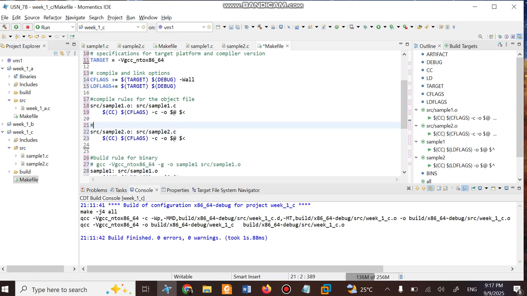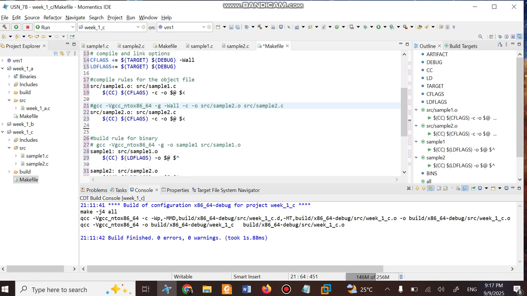This is exactly equal to gcc -Vgcc_ntox86_64 -g -Wall -c -o source/sample2.o source/sample2.c.